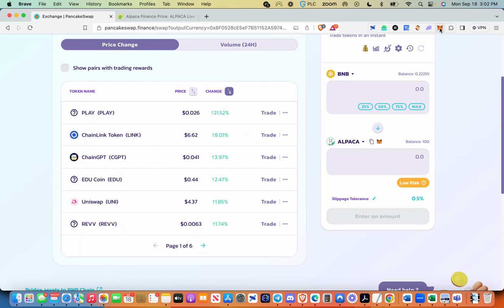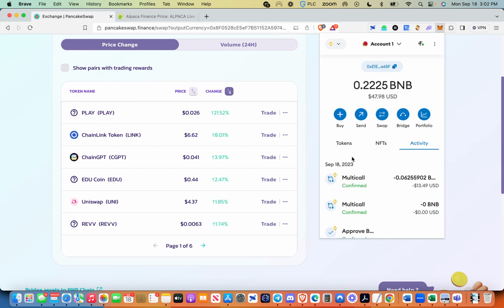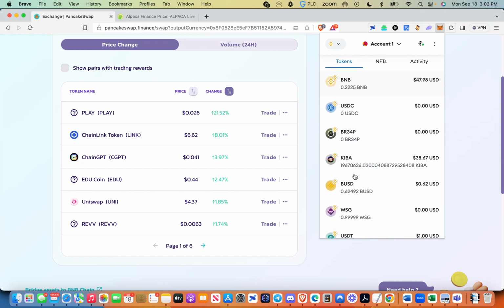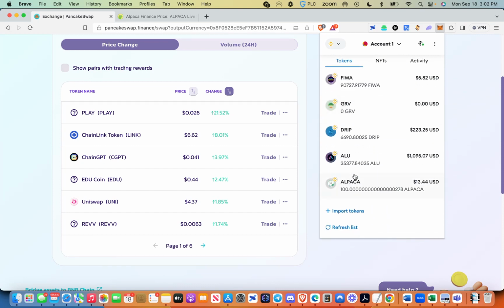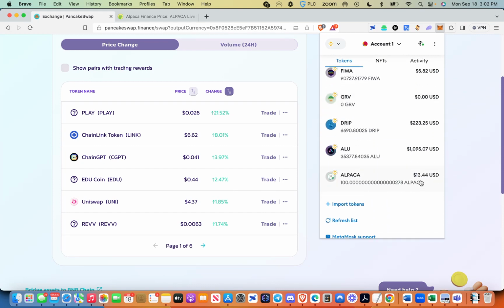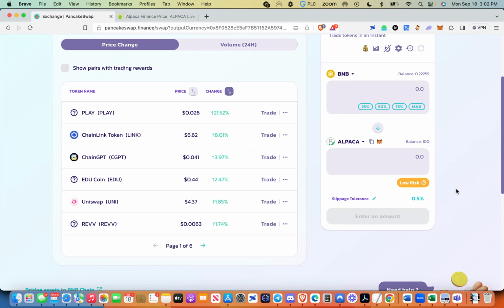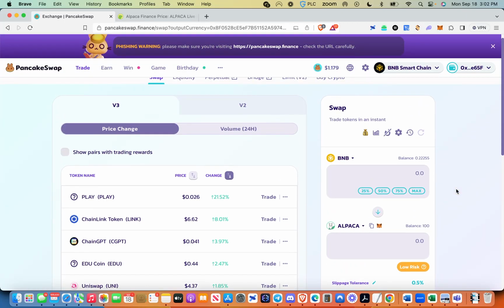Now, if I were to go back to my MetaMask wallet, you're going to see that the alpaca token now is part of my wallet. So now I have $13.44 worth of alpaca token, which is 100 tokens. Of course, if this thing were to double, the $13 would become $26. So that is it. That is the process for you purchasing tokens on PancakeSwap.